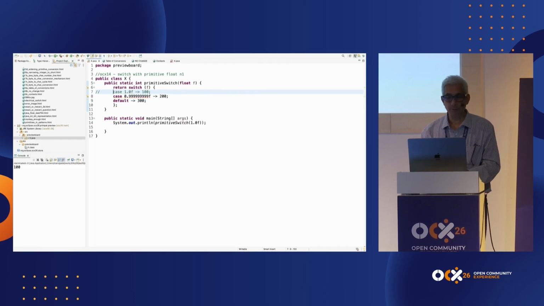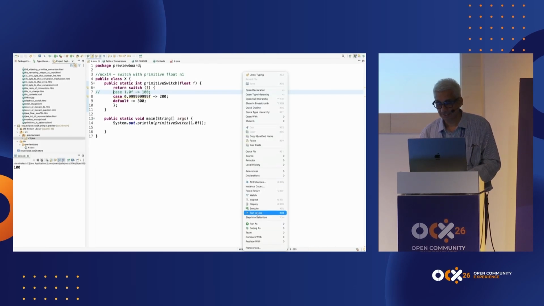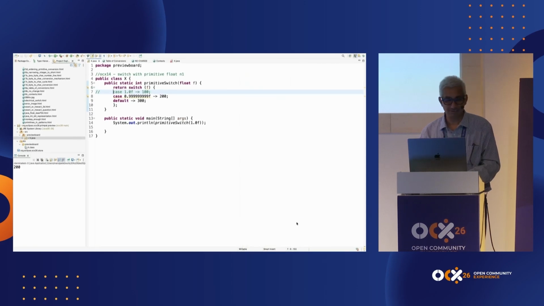What is the output of this program? Any guesses? You can guess only 2. There are only 2 values to guess. So 300. Okay, let's run that. You think the compiler gives an error? Probably.